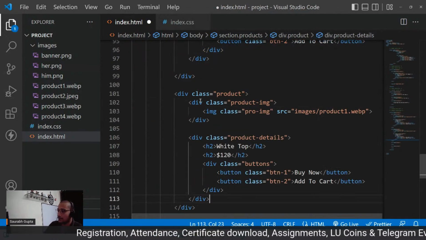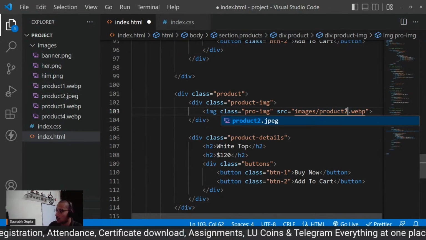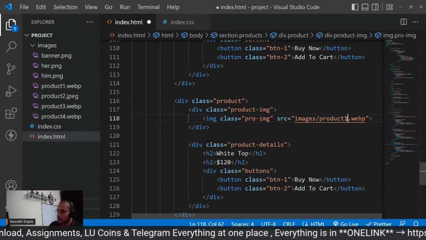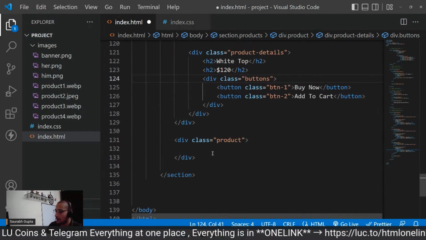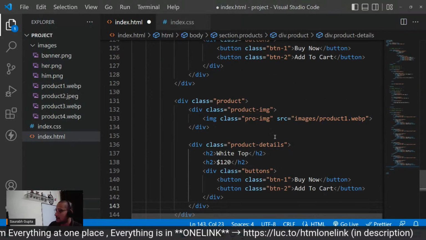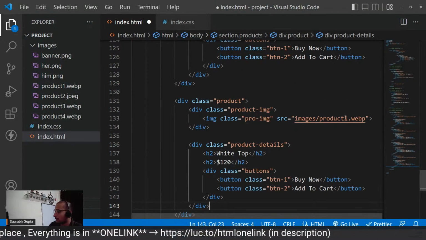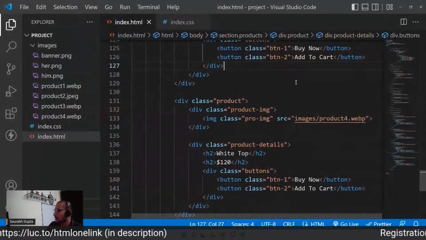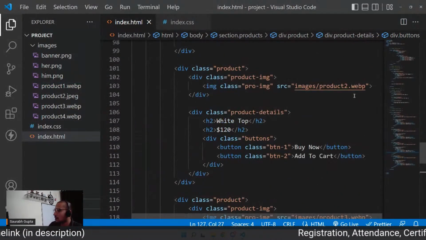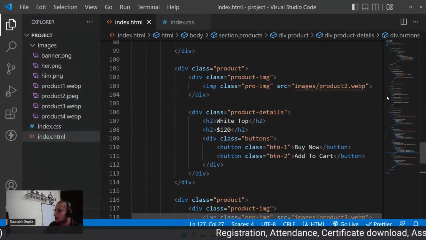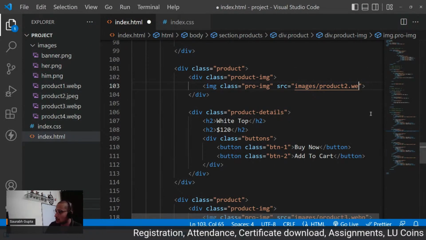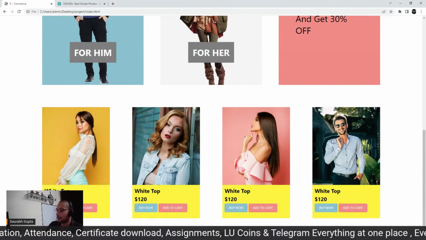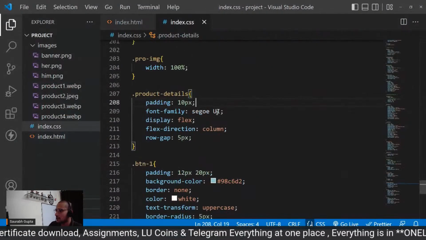it in here. Change the image to product 2. Paste it in here. Change the image to product 3. Paste it in here. Change the image to product 4. Why is my product 2 not coming? Oh, product 2 is JPEG. So sorry, it's JPEG. Perfect.